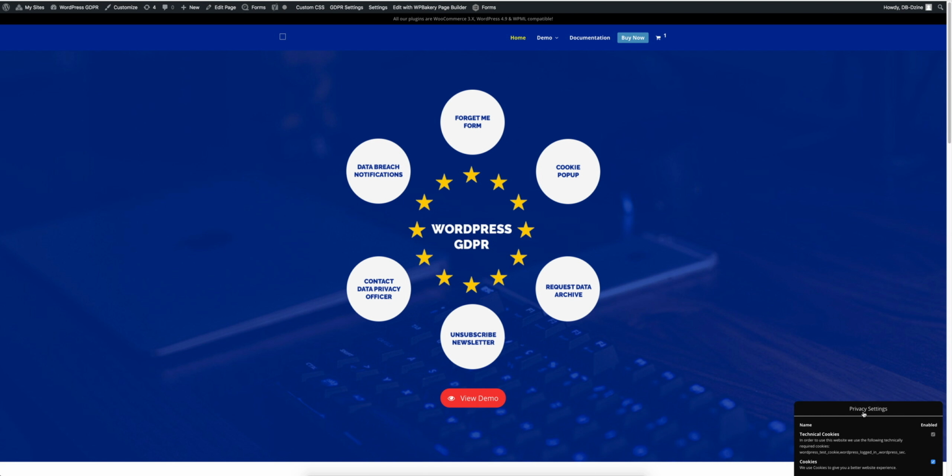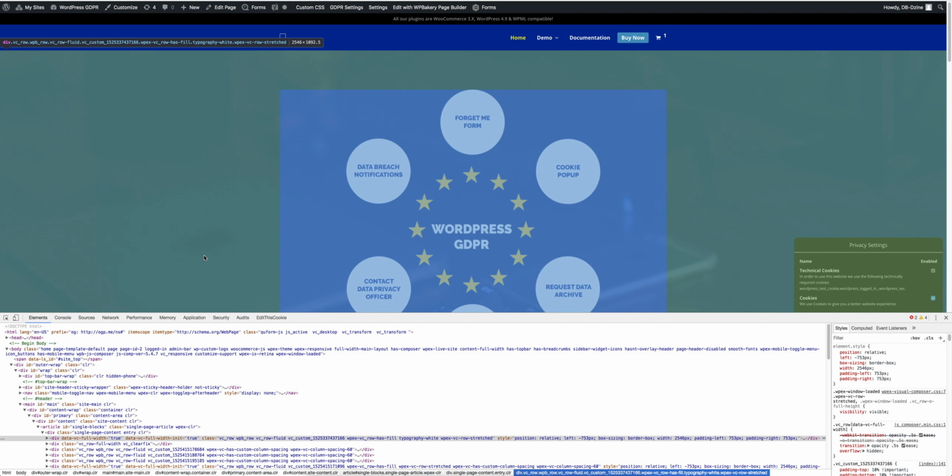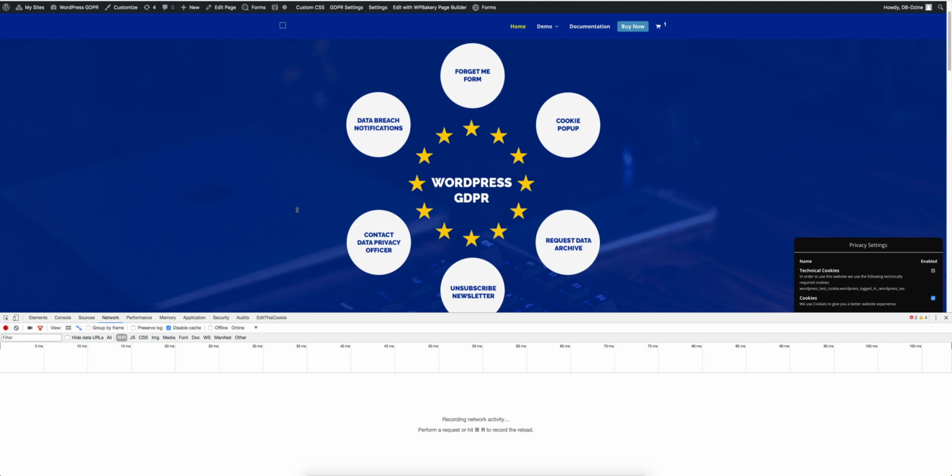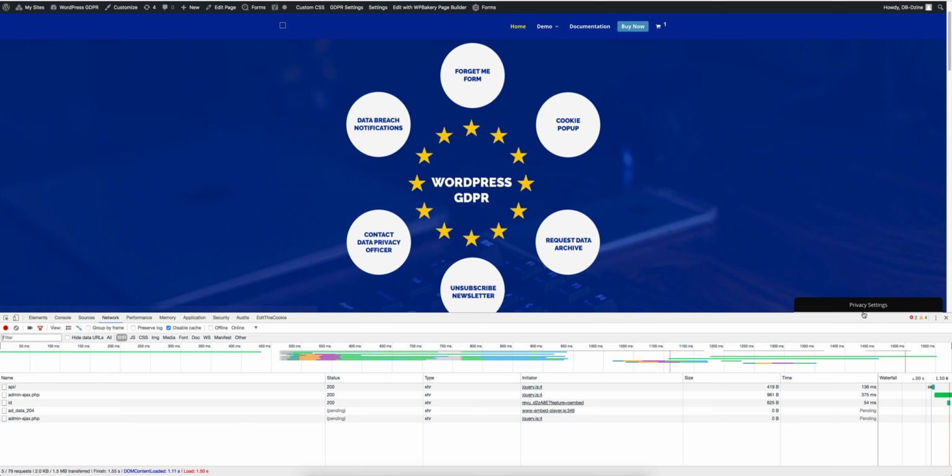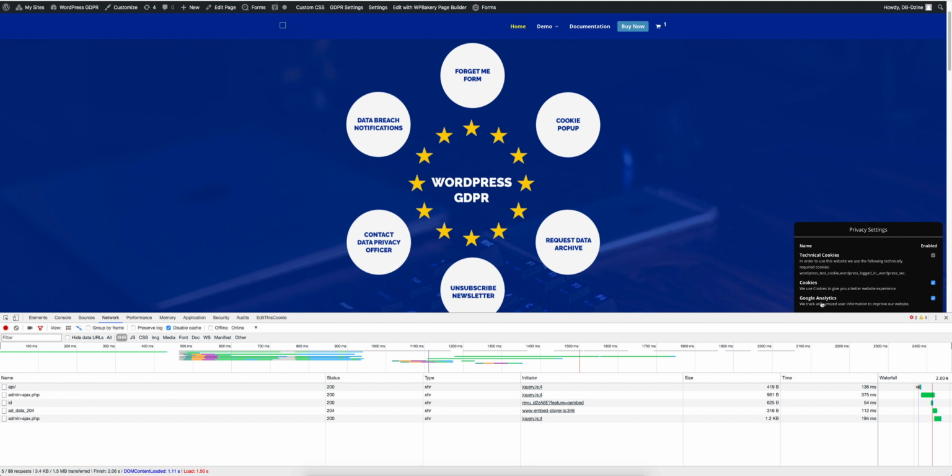Right now you see in the privacy settings that the technical cookies are of course enabled, and the general cookies. General cookies block everything if you have deactivated them, so also analytics and so on, but that's not the required section. If we now reload the page, you can see that Google Analytics has been added with a nice description: we track anonymized user information to improve our website.